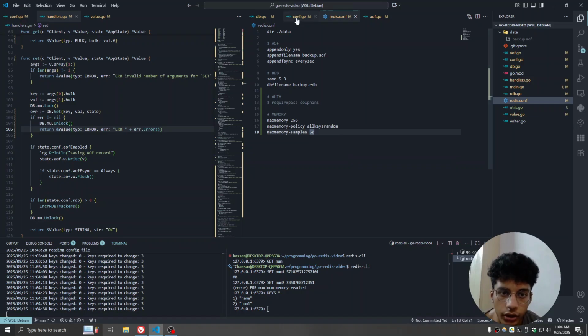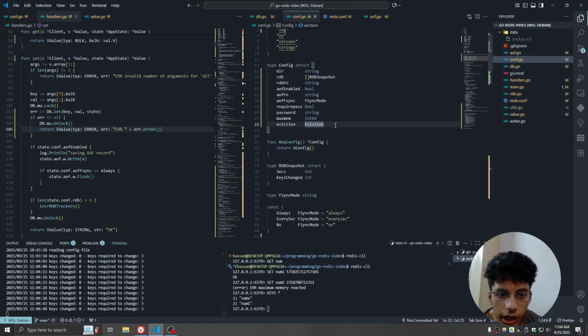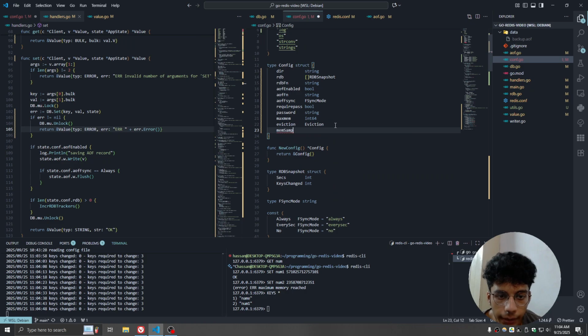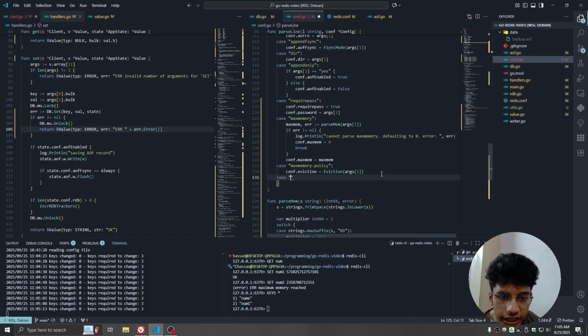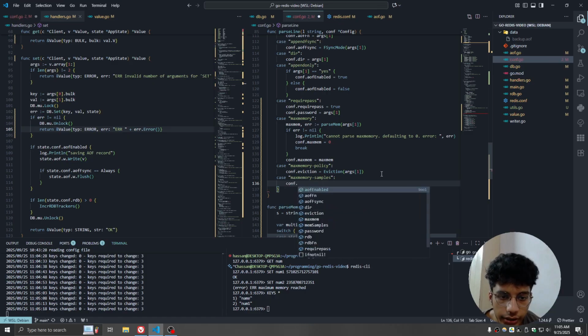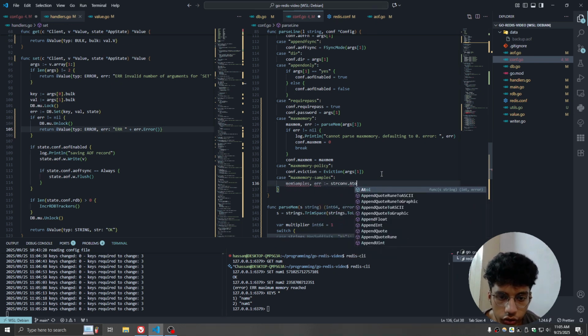Alright, let's also configure this in the conf.go file over here. Up top, I'll add a field called memsamples, memory samples. This will be an int. Then let's go down to the parse line function and add a case for max memory samples. There we go. And say memsamples, err equals, because we need to convert this into an integer, because this is a string to start off.